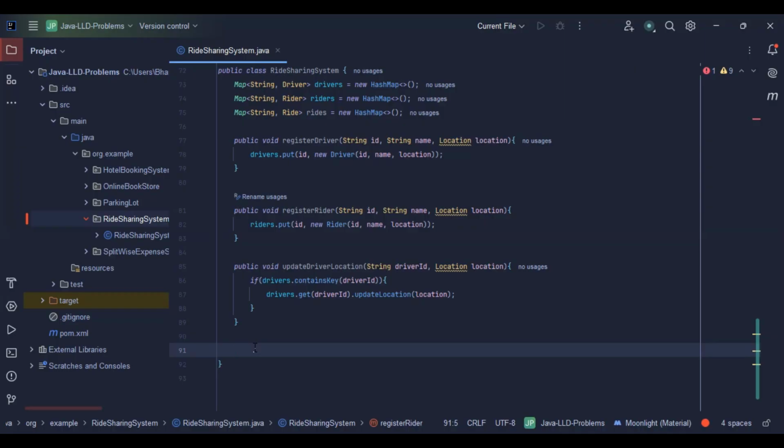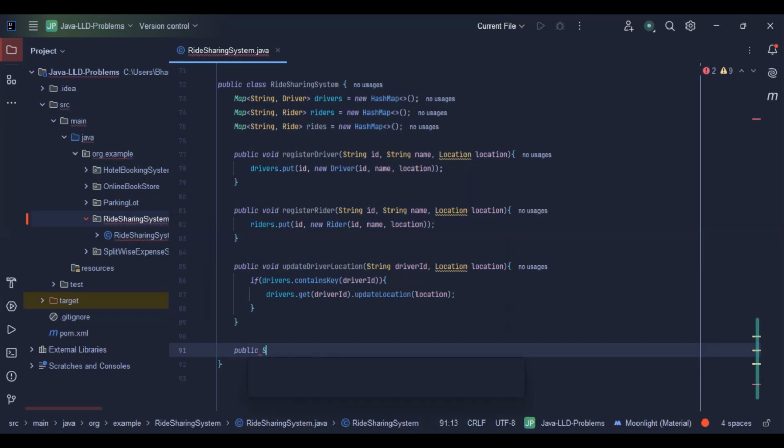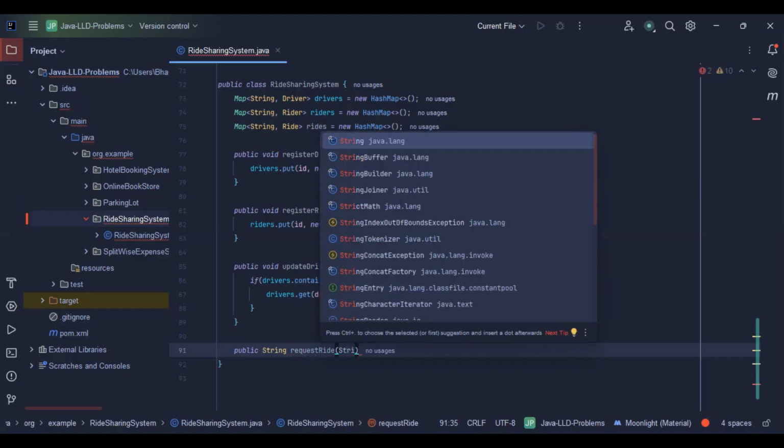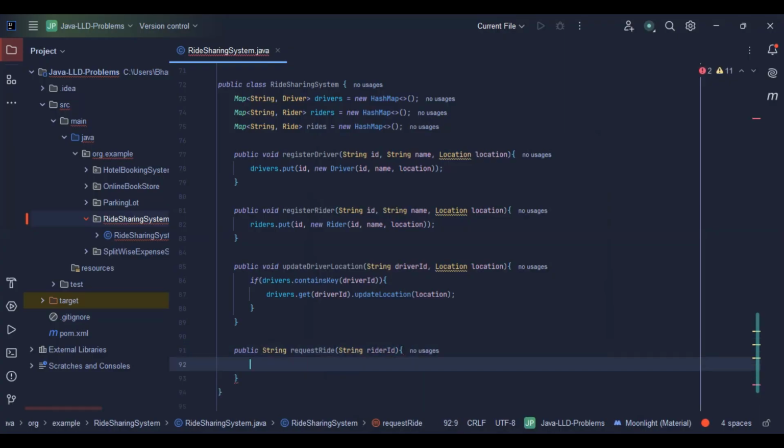For that, let's go with the requestRide method of this class, right? Here I'll just go with public String requestRide, which is of the type String. This has the parameter riderId, which is of the type String, basically.